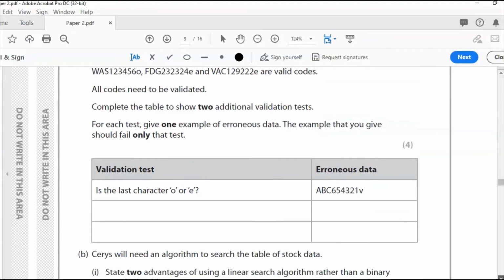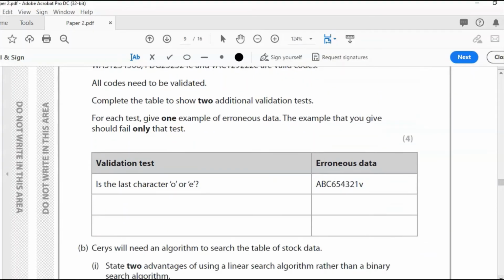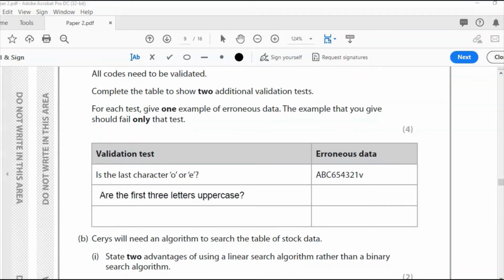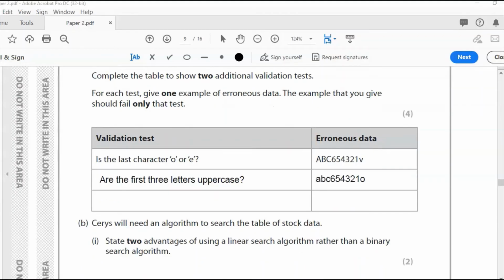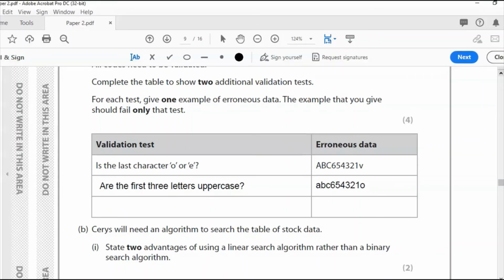So we need to write some validation tests. Erroneous data, we need 2 more for 4 marks. So first test we might do is test whether the first 3 letters are uppercase. And now I need some erroneous data, so I'm going to put in some lowercase letters and numbers. So my test is abc, so the first 3 characters are lowercase, but the rest of it is all correct.